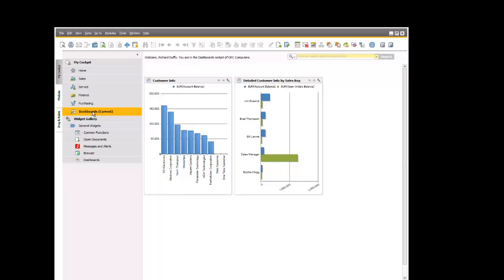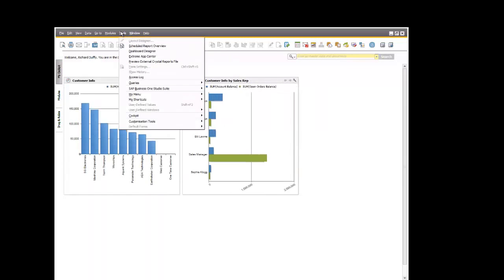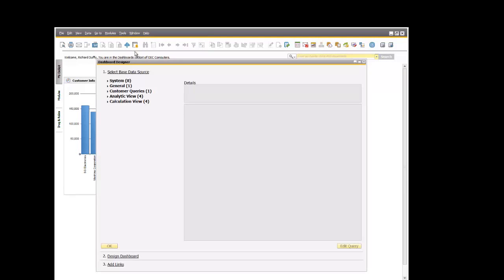So how do I do that? Again, same scenario. I'm just going to shrink down my menu. I go up here to Tools. I go to my Dashboard Designer. This time I'm starting from step 1. So you'll see I actually have the queries that I've done before. So there you can see I've got some customer queries.